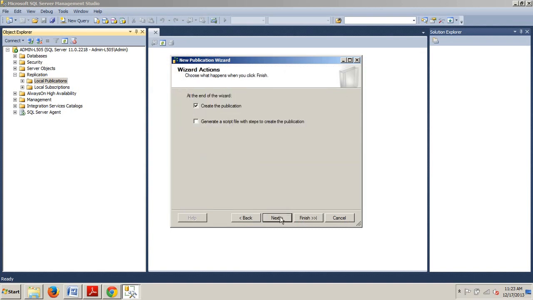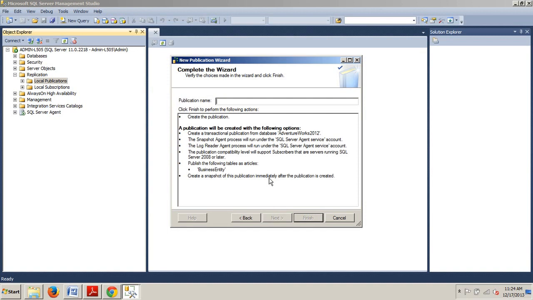Next. Okay. Now, on the wizard's action page here, we just want to ensure that the create the publication checkbox is selected, which it is. And then additionally, if you want to generate a script, you can select the other option, the generate a script file, and it just creates steps so you can go ahead and generate a script file with the steps to create the publication. But we don't need to do that. So again, we're clicking next.